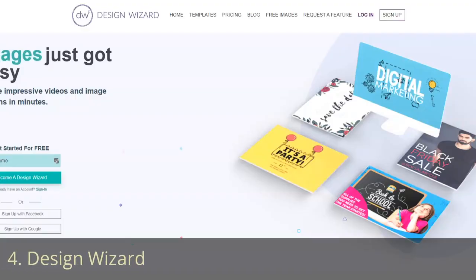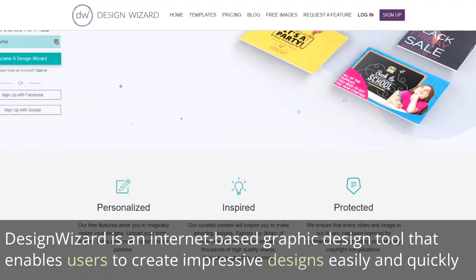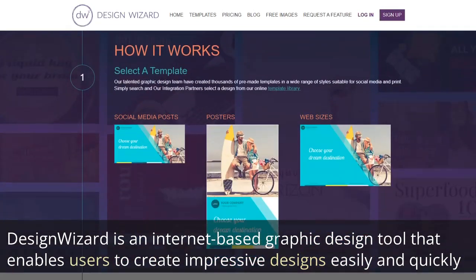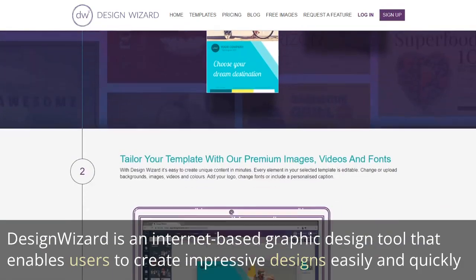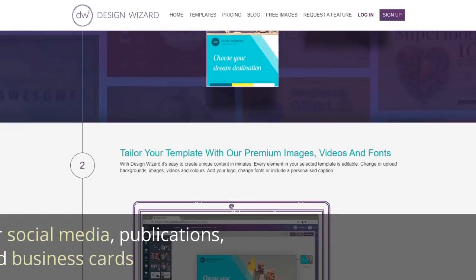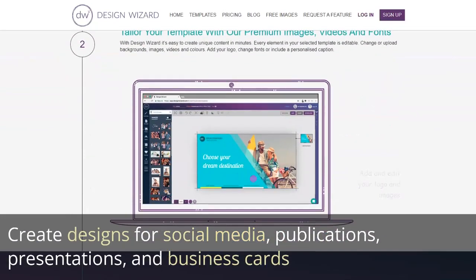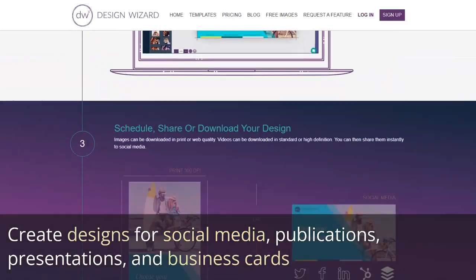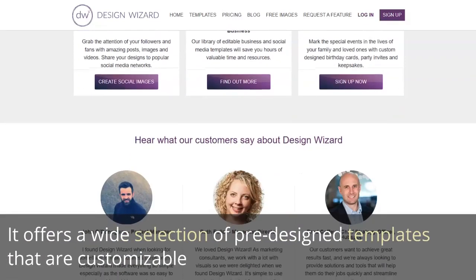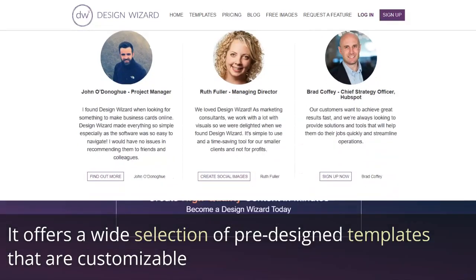4. Design Wizard. Design Wizard is an internet-based graphic design tool that enables users to create impressive designs easily and quickly. No prior design knowledge required. Create designs for social media, publications, presentations, and business cards. It offers a wide selection of pre-designed templates that are customizable.